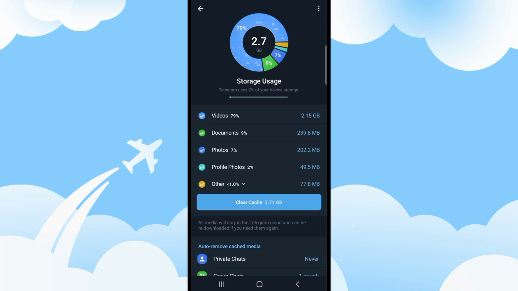So from there, that's it. That's how you fix slow download speed on Telegram.